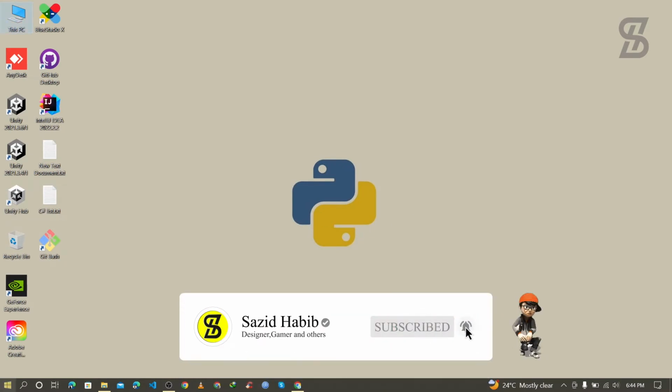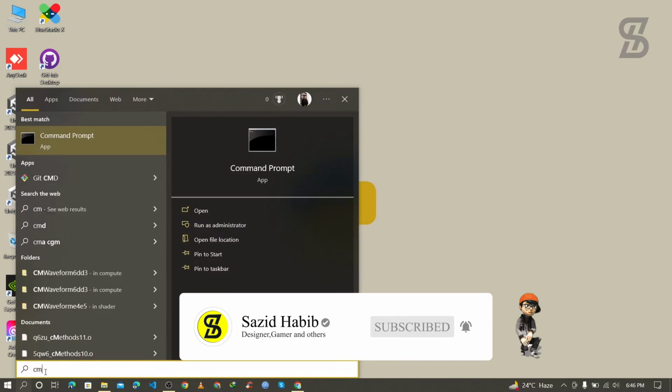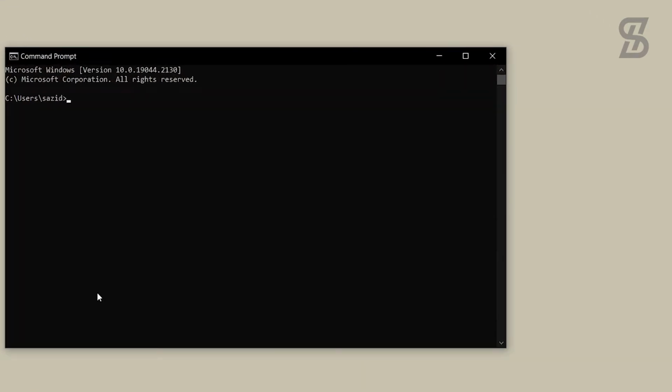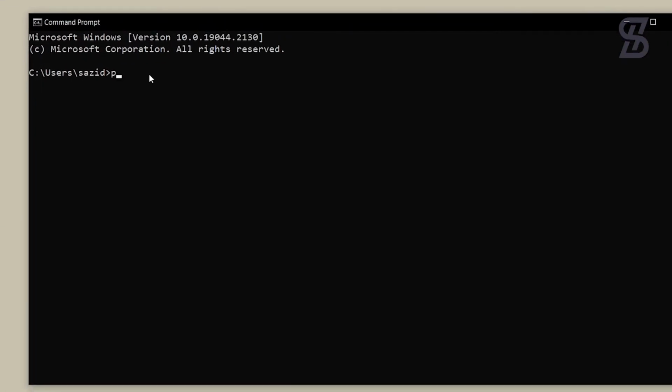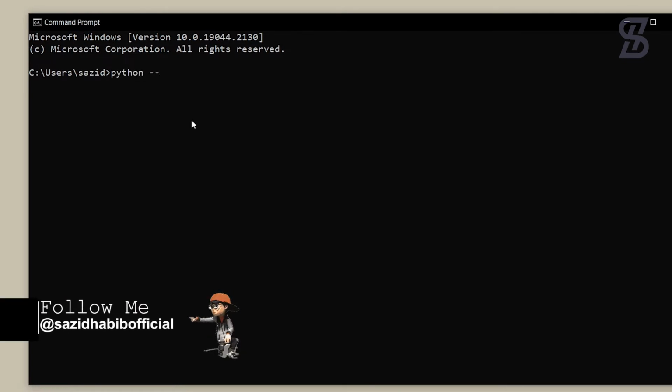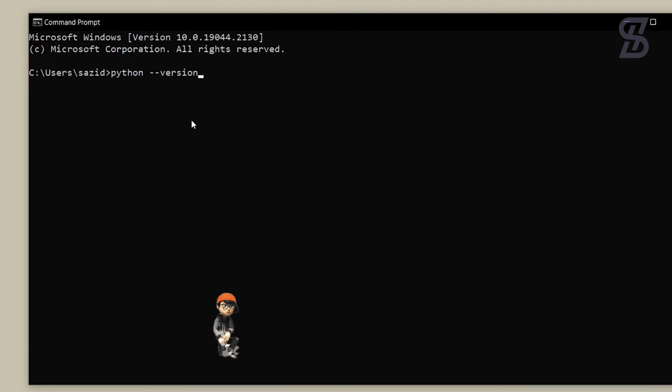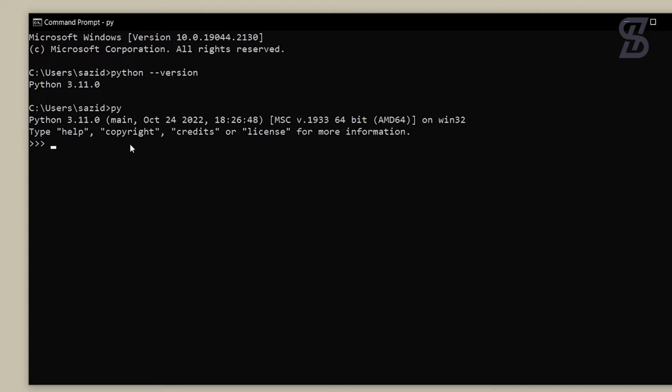So just click on Close, and to verify the installation, what you need to do is go to the search bar and search for CMD. And after opening the command prompt, you just write here python space double hyphen version and press enter. And as you can see, here is the version which we already installed. Or you can simply write py and press enter, and it will also show us the same version.